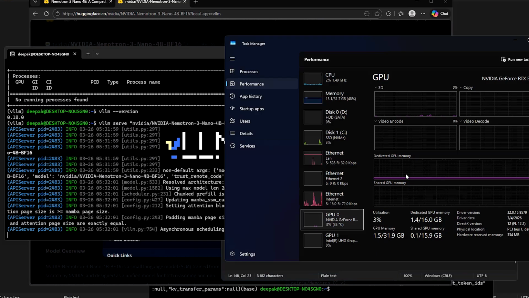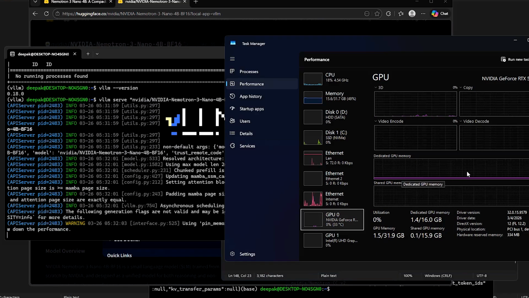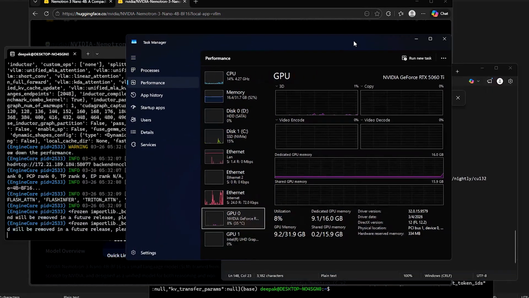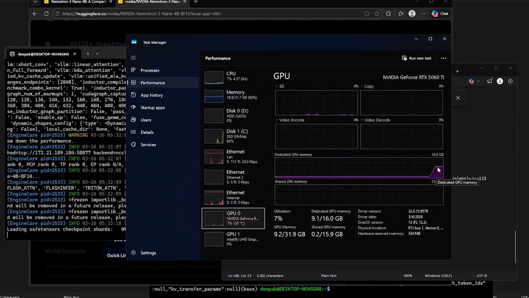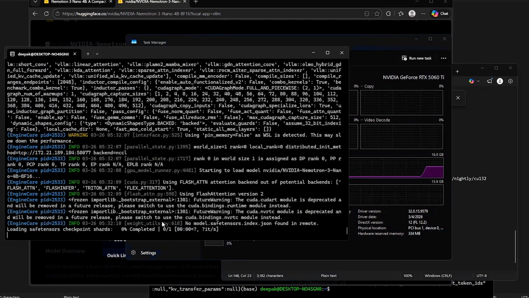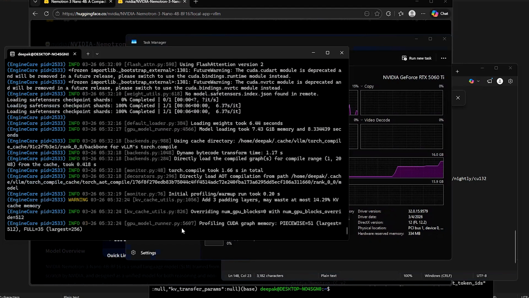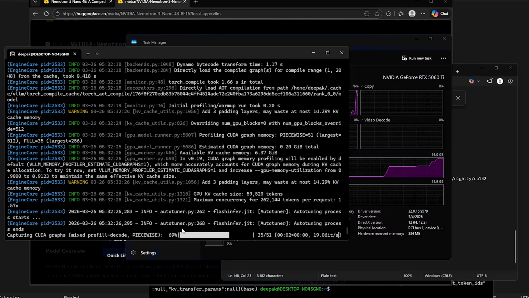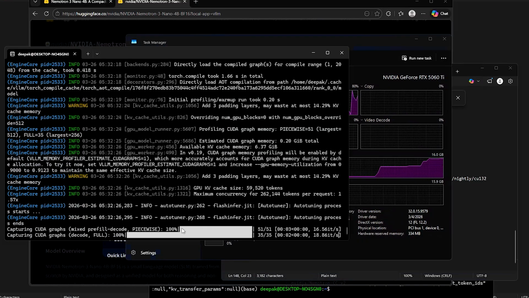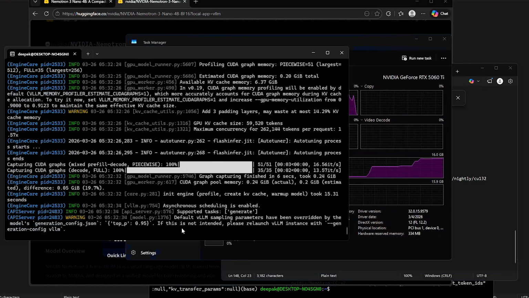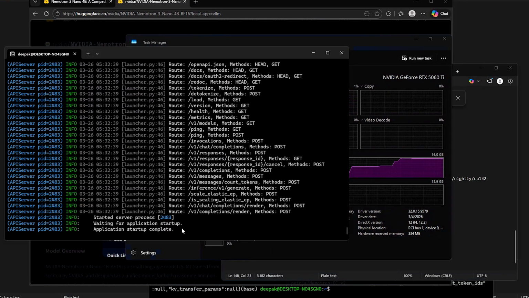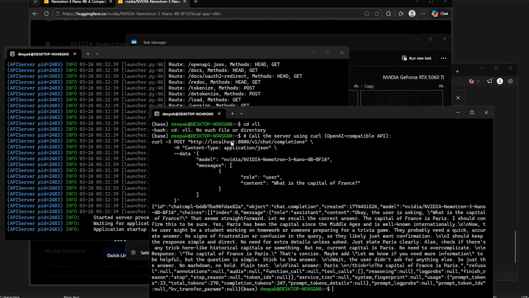So see the GPU usage. Now the model is loaded into the memory and it is ready to serve, and getting ready for serving. Model is loaded. Now let's try this.